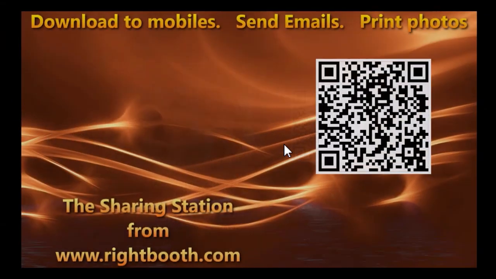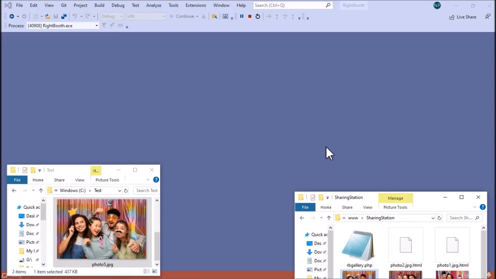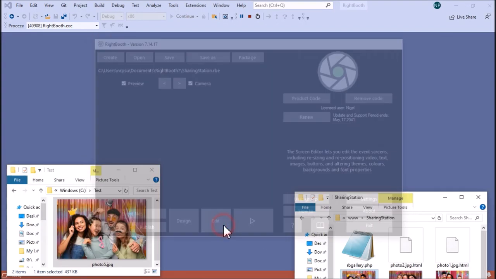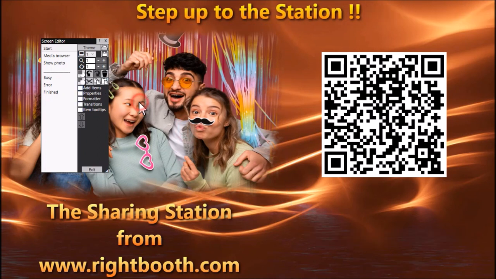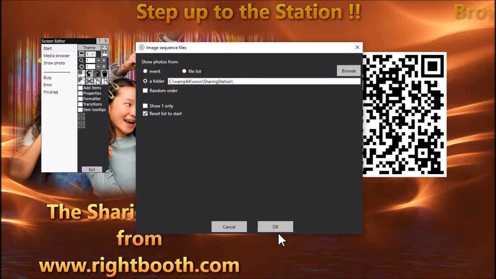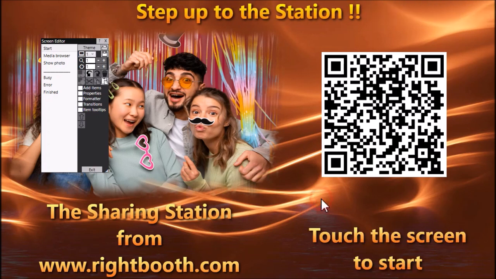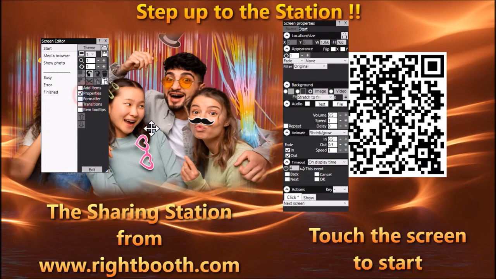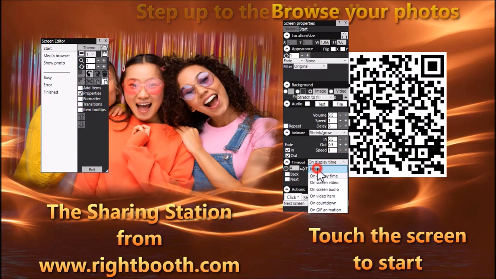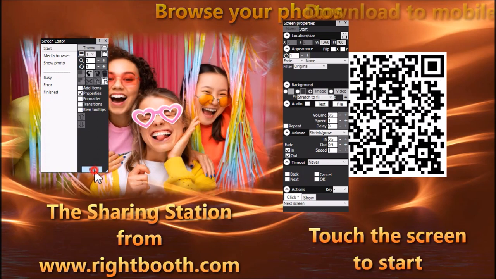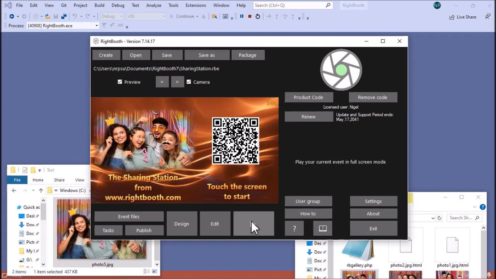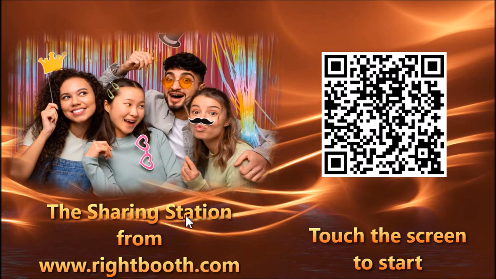Or, as I say, you can go back to showing them all. Let's just do that again, back into the editor. Simply change this back to not showing one only. Set the screen timeout to be never again. That gives the image sequence item plenty of time to go through all of the photos. Let's just play that again.